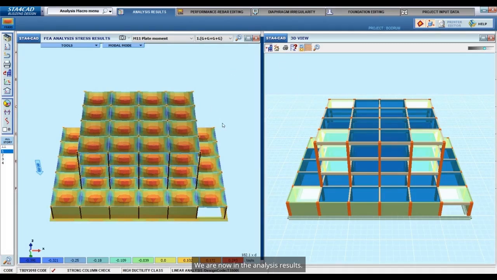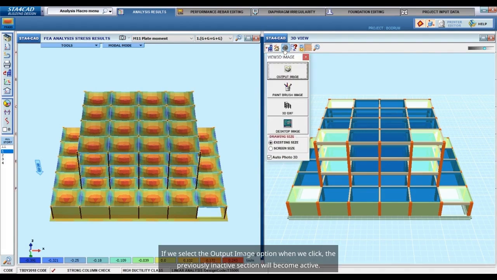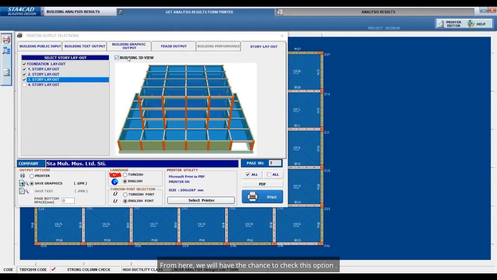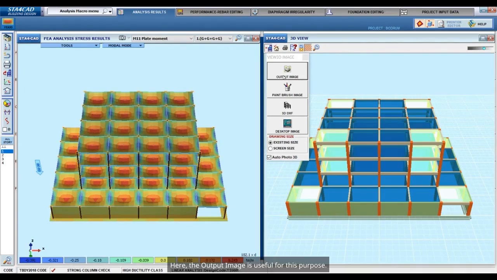We are now in the analysis results. Here we come to the 3D screen section. As you can see, we have the 3D image option. We click on this. If we select the output image option, when we click, the previously inactive section will become active. From here, we will have the chance to check this option. Here, the output image is useful for this purpose.